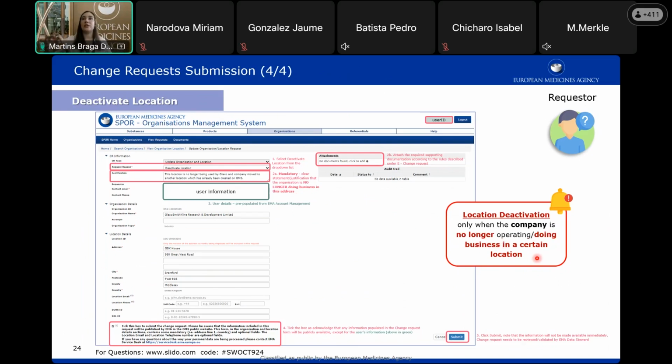A location in OMS can only be deactivated when the company is no longer using it as a place of business. And as I was telling you, there are two possible ways to do this. You either submit an attachment with this same justification, or simply write this comment under the justification.